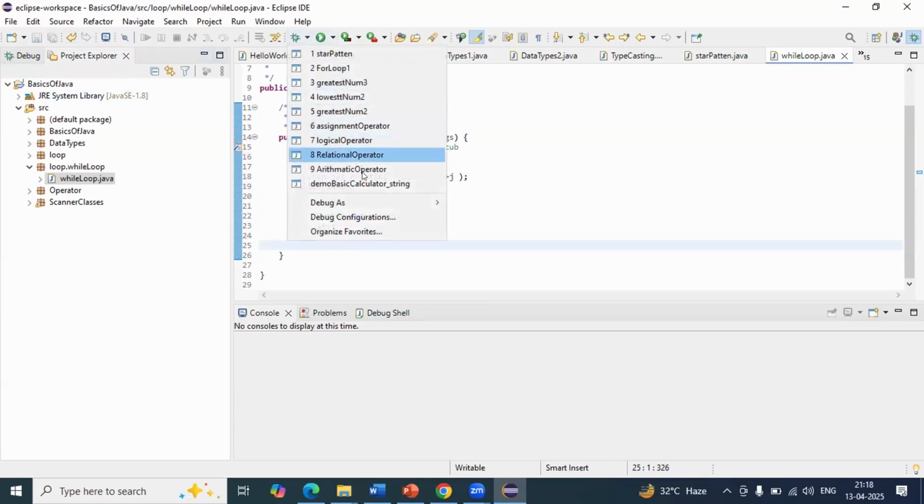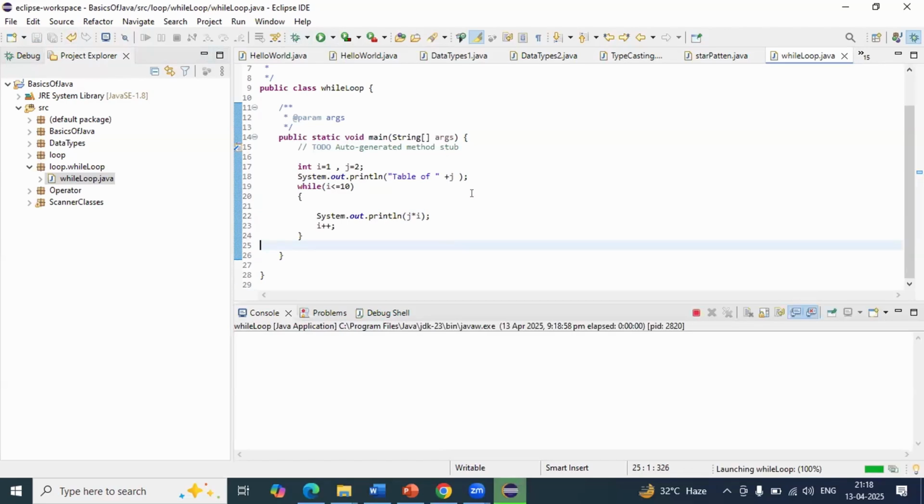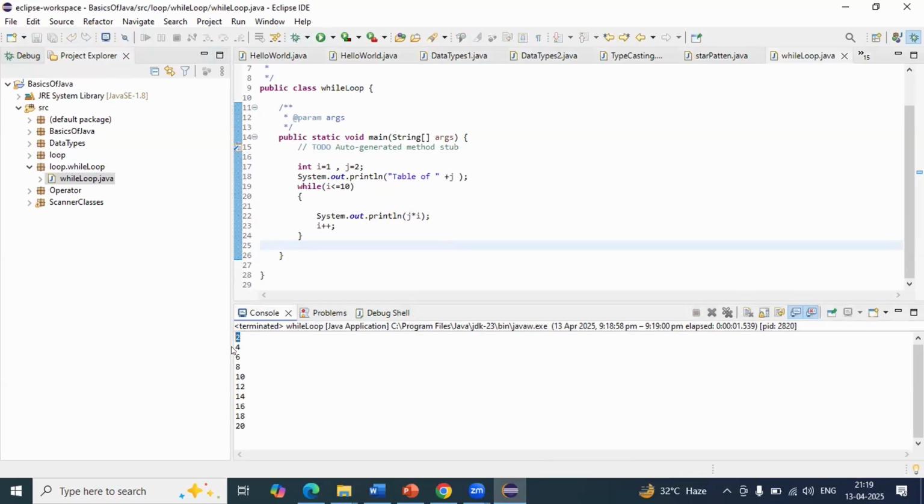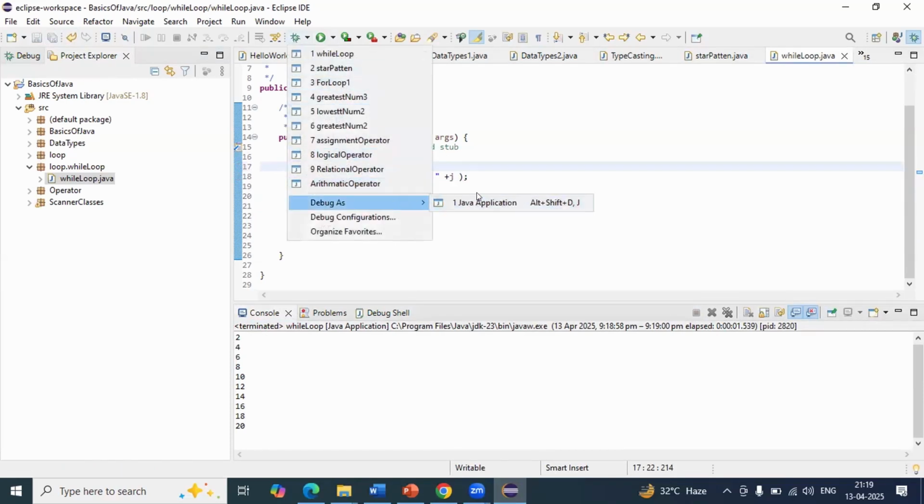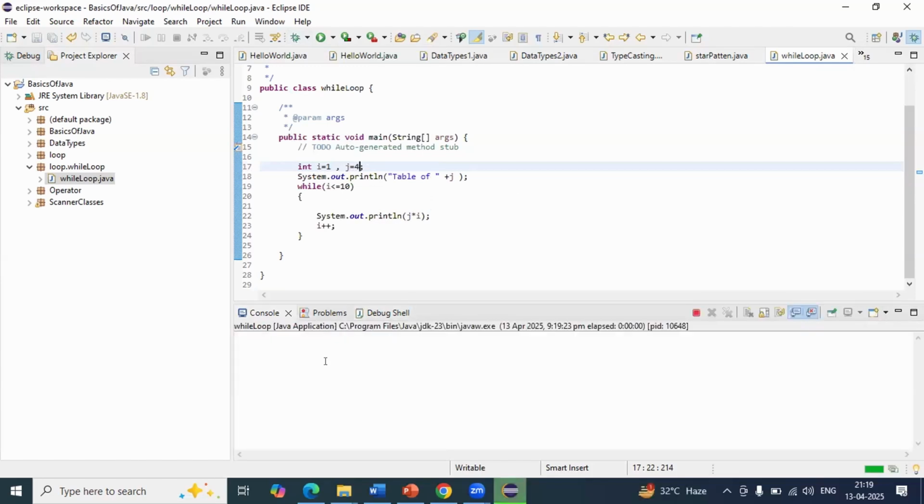Now you can run this program. It should write the table of 2. See here, it's j into i. 2, 4, 6, 8, up to 20. Yeah, table of 2 only. If I just change this to the table of 4, it will write the table of 4. But you have to make this number dynamic. So this is how you can do it through the while loop.